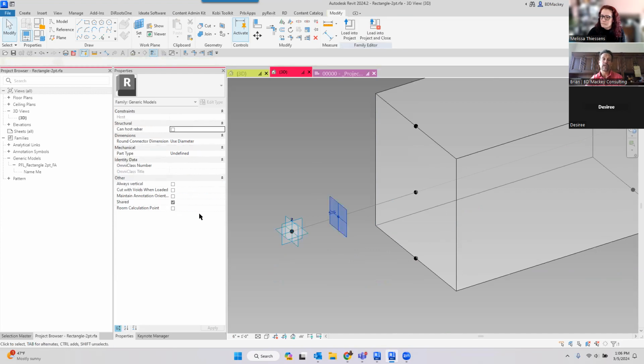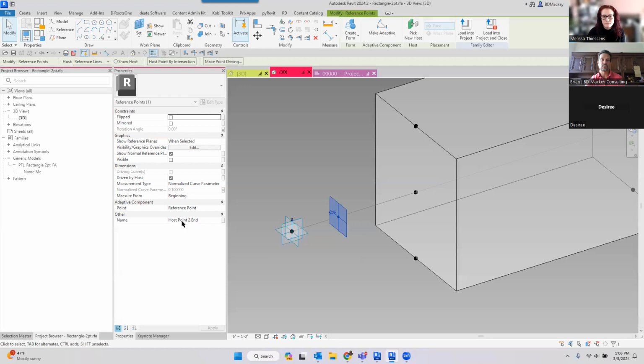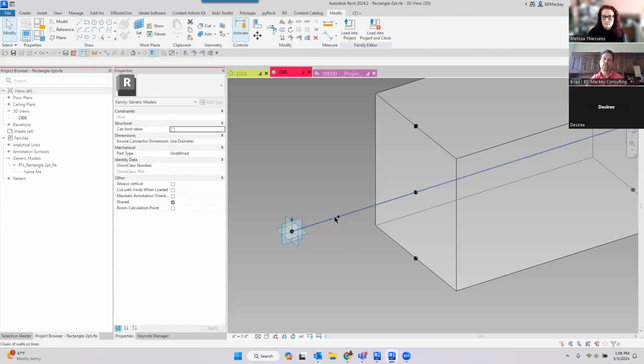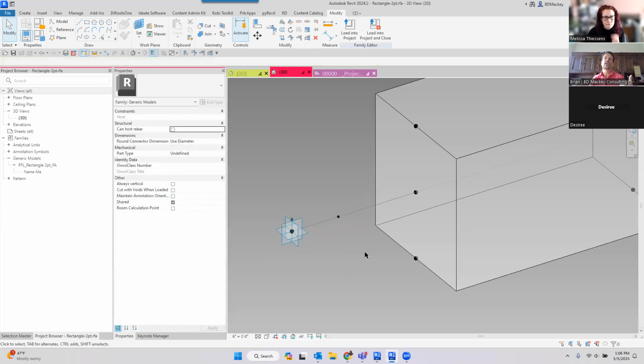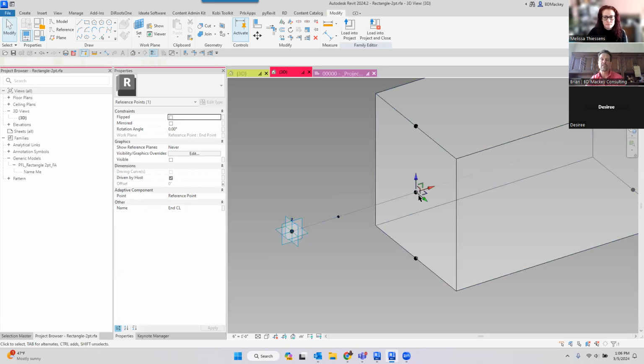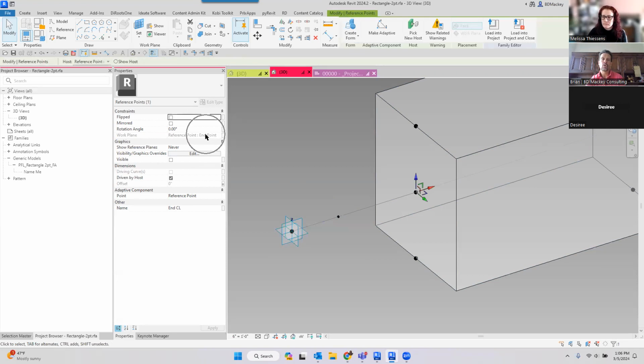I also like to label all of my points. So you're going to see that this one's called host point at number 2 for the end, right? So that's my host point at number 2. The reason I name all of these points is because I also then like to host points onto points. So if I grab this point, it's going to tell me its point is the end point. So this is being referenced on something else. And you'll see I'll call this one the end center line.